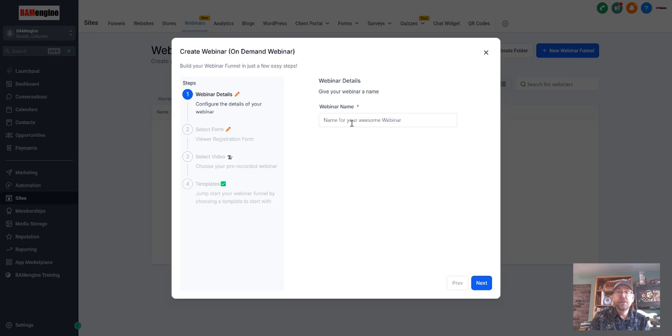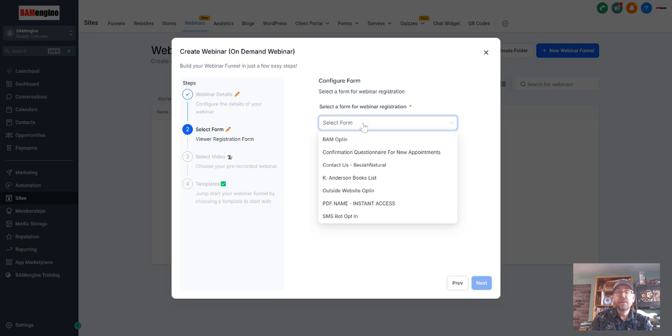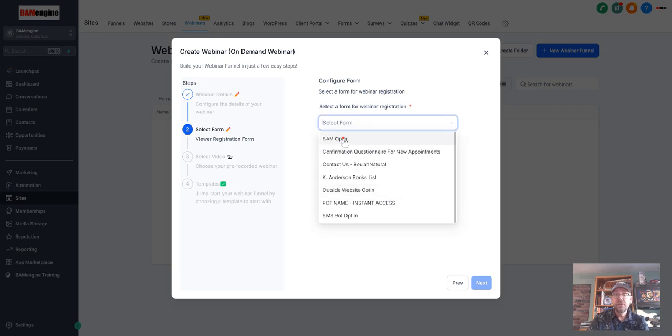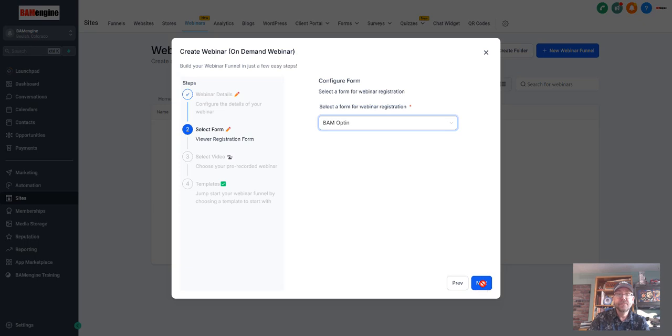What are the webinar details? You've got to give it a name. So the webinar, and then next, select a form, and you can see, wow, we need to select a form for the registration page for this funnel. So what, we're stuck now, right? Eventually I'll bet they have a create form option in this area, but this tells you that you need to go create a form before you create your webinar funnel. So we'll just use BAM opt-in for now.